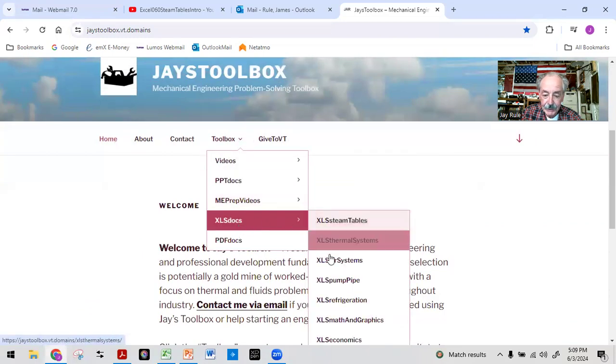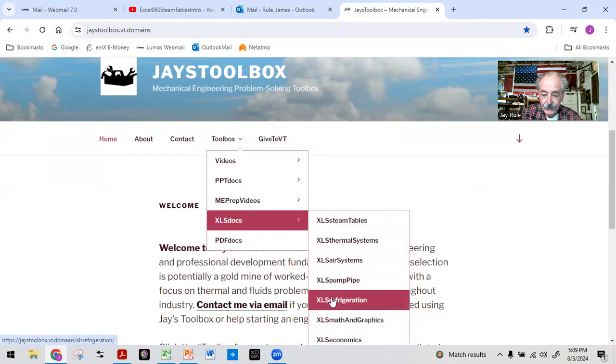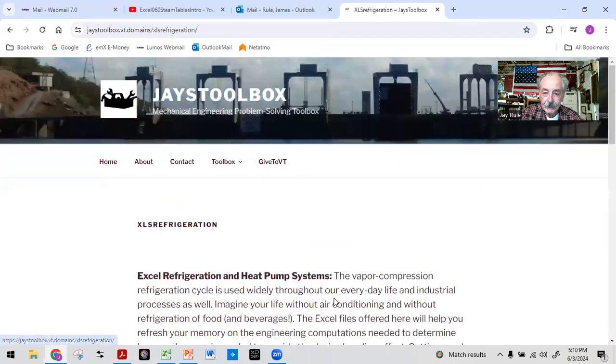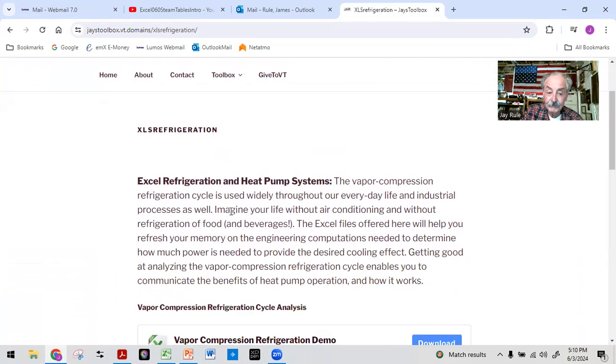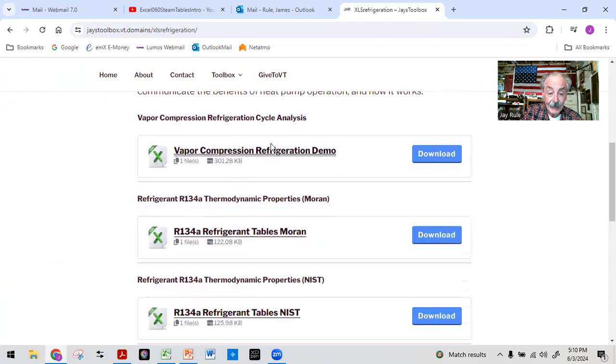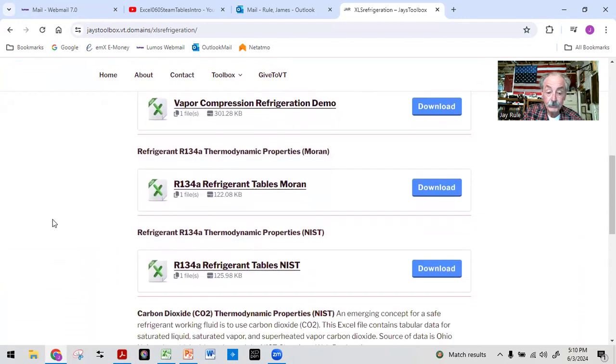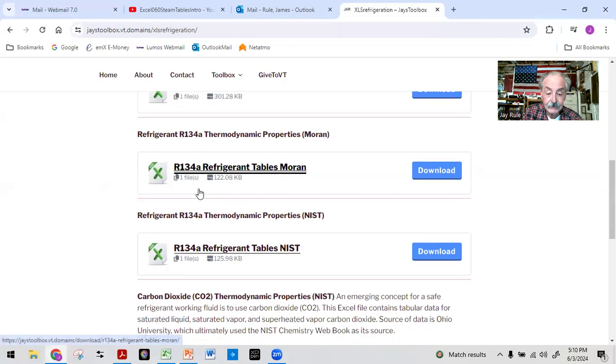Excel Documents, and then here is Excel Refrigeration. So I'm going to click on this link. Click, there we are. And here's our new page. And so we're going to scroll down. This is for refrigeration type Excel files. And there's a demo file, but here's what you would download. If your problem is R134A, you would download this Excel file.